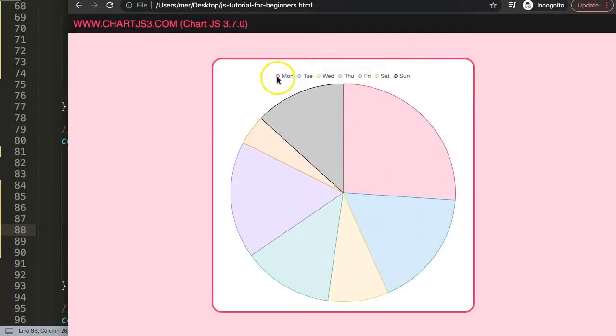So with this we can control the item to make it smaller. But the biggest one is about 20 pixels. So you cannot go bigger than that.